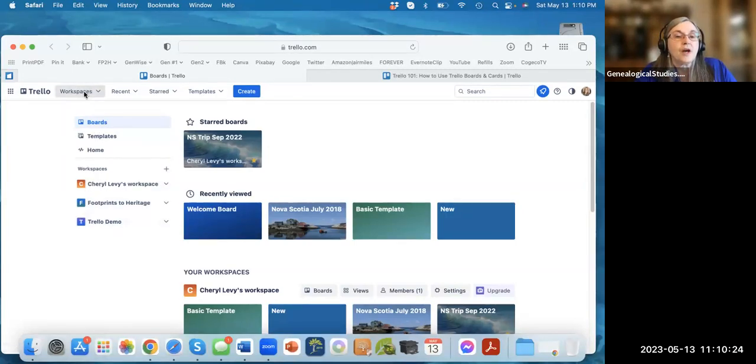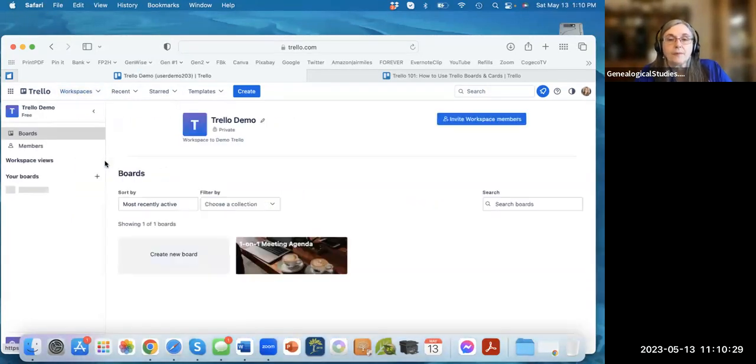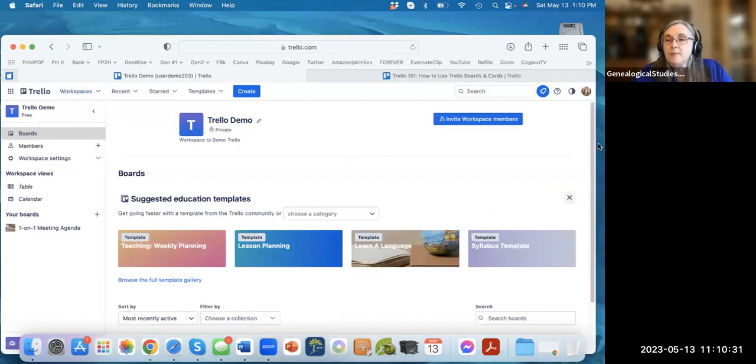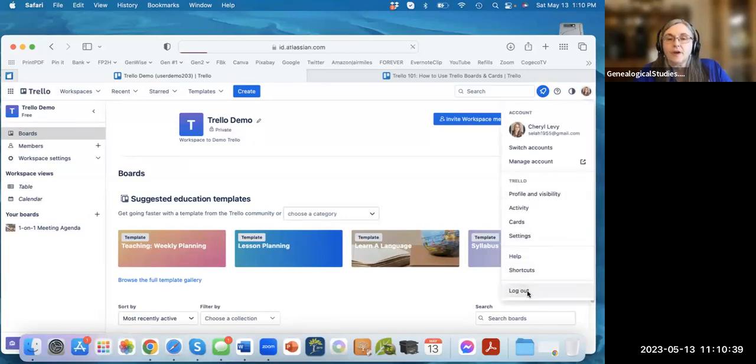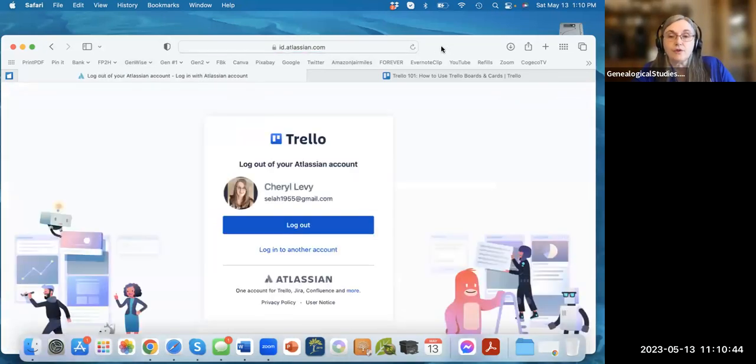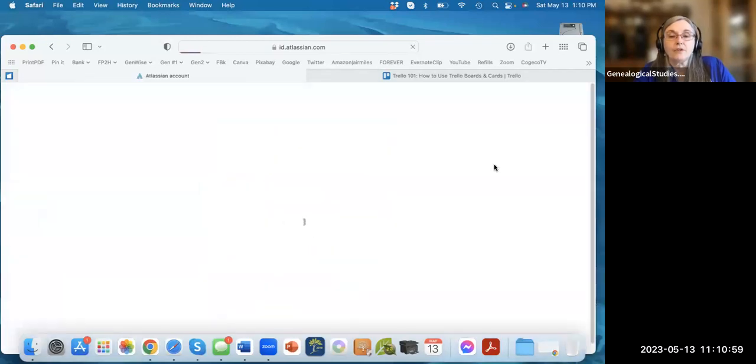So you have to change it up here where it says Workspaces, and I'm going to go to the demo. Maybe I should, sorry, this is a live demo. So I'm going to sign out first. And I'm going to show you from the beginning how to start if you don't have a Trello account. So if I want to start a new account, is it going to let me do it? It's not going to let me do it. Oh, I have to log out first. That makes sense.